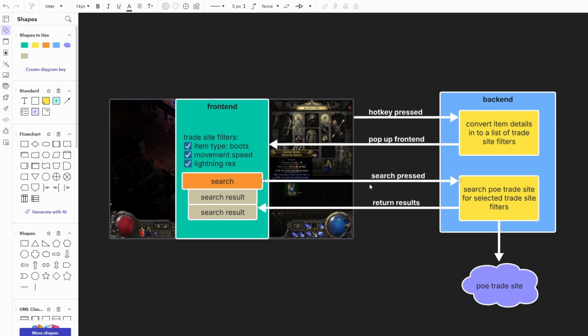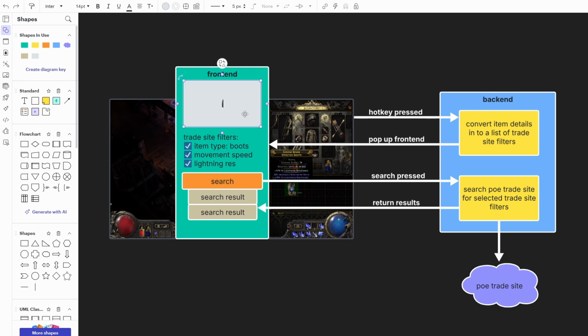Let's think back to our architecture diagram, and I'm going to suggest we make one change. Instead of having this hotkey feature where we press a hotkey and the item details are sent to the backend automatically, let's just stick an input box on the front end, and we'll say item text goes here. This becomes provided item text. We'll connect this up. This one becomes return trade site filters. And we will come back and set up the hotkey feature later on, but for now, just for the sake of our prototype, this will let us keep things simple.